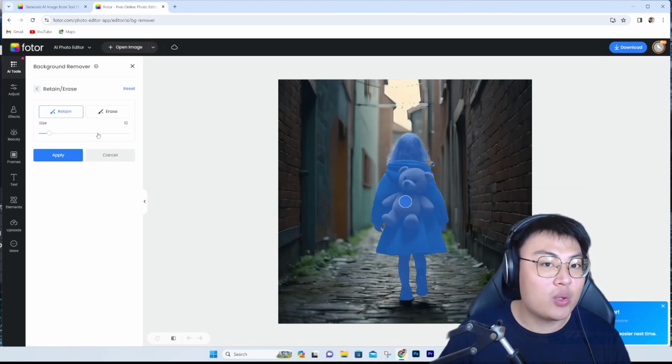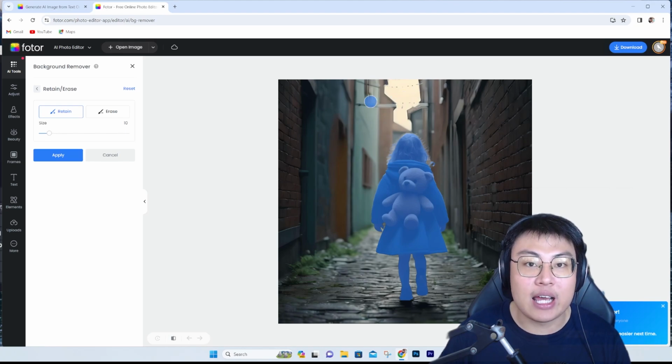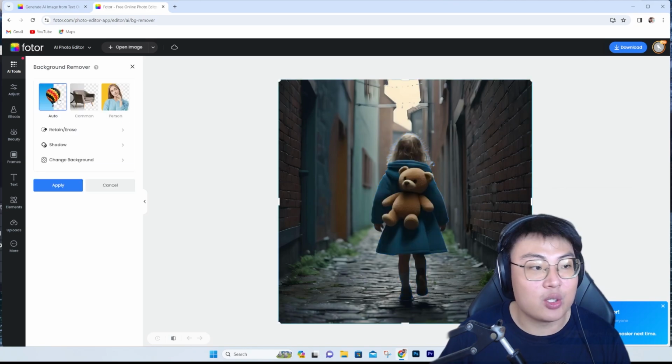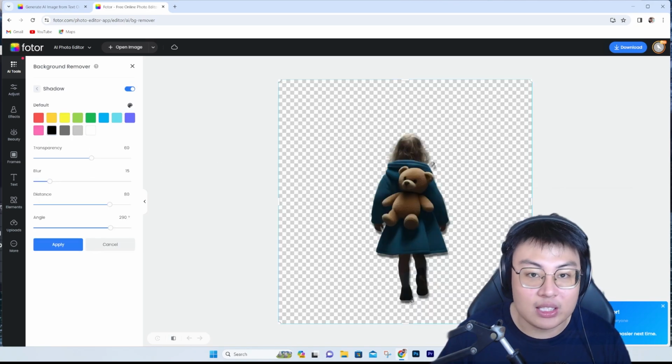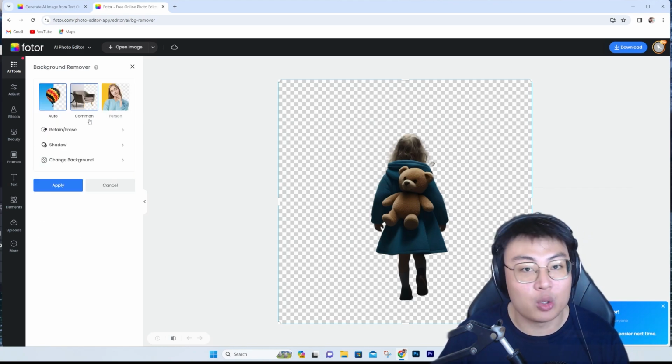You can also retain certain aspects of the image if you want. You can choose the size of it you want to retain. You can add some shadows into it, to make it feel more 3D.